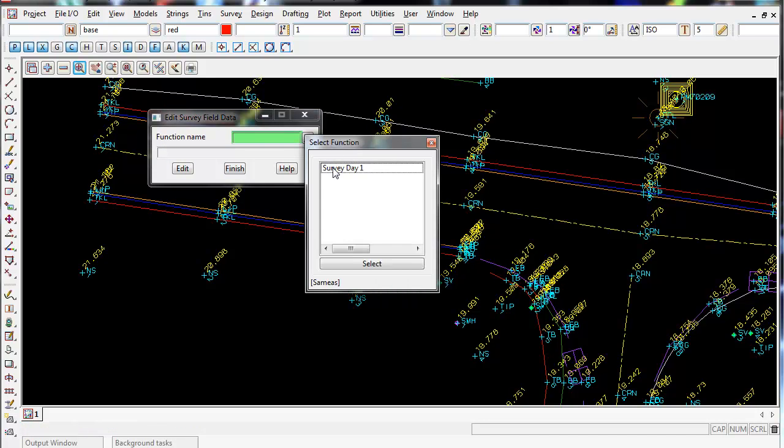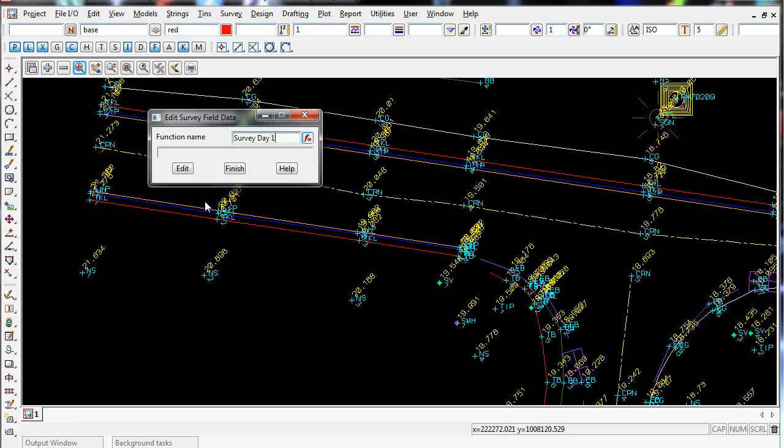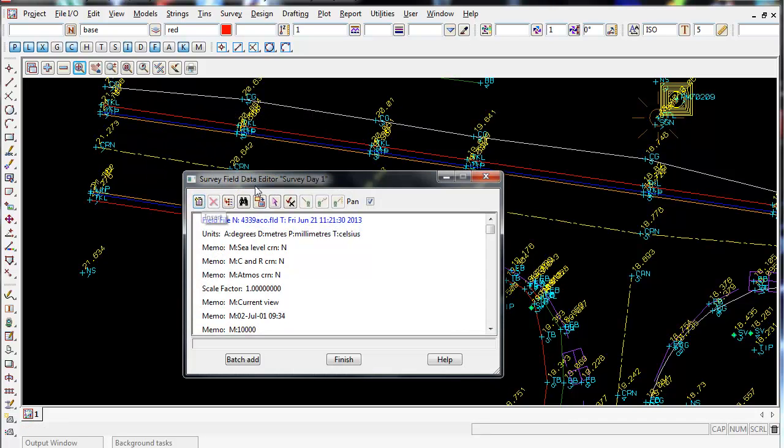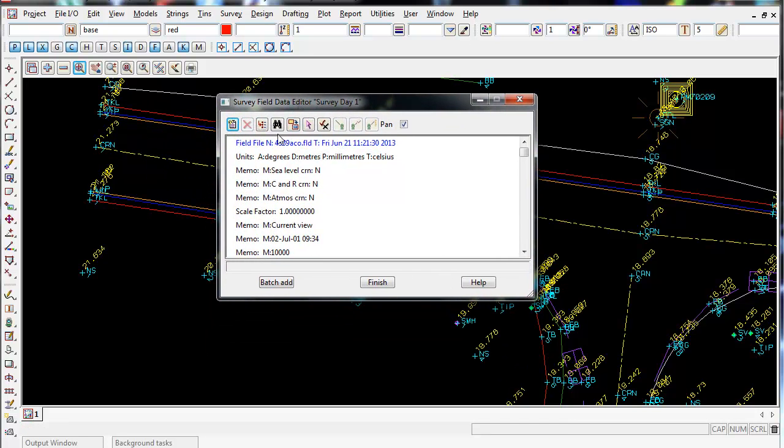Now you will remember when we reduced, or created, our field file, we used Survey Day 1. It's the only function that we have in our existing project. So I'm simply going to select this function and then left click on Edit. This now brings up the Survey Field Data Editor.